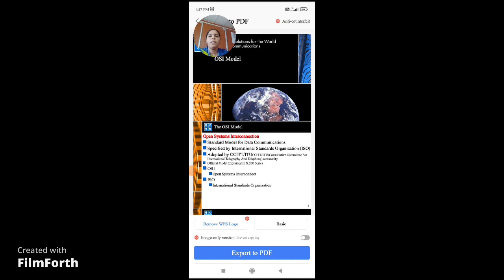Good morning to all. Today we are going to discuss the topic OSI reference model, from the subject computer network. This OSI reference model consists of 7 layers, and this is the standard model for data communication. For sharing messages from one place to another place, this is the standard model.